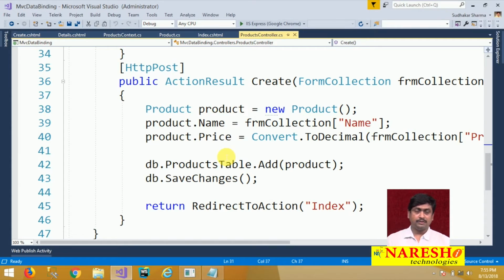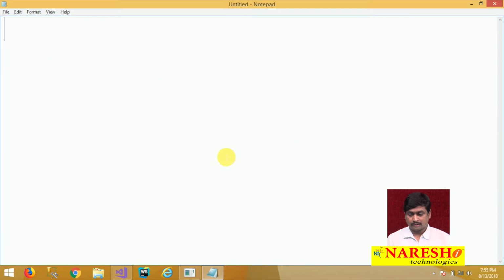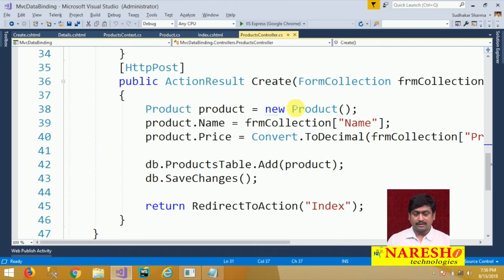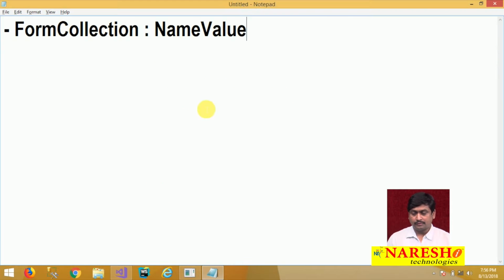In the previous session we discussed how to design a create action, and on post how to collect the data. We collected the data by using FormCollection, which allows you to access the data and use the data. FormCollection is a name value collection which can access the values of the controls with reference to their names. So we used this FormCollection and designed an action to insert the record. Now, we will see other methods of how we can access and use the data.